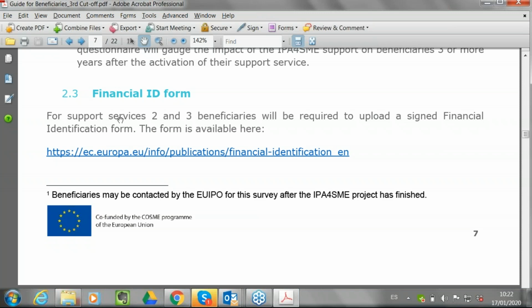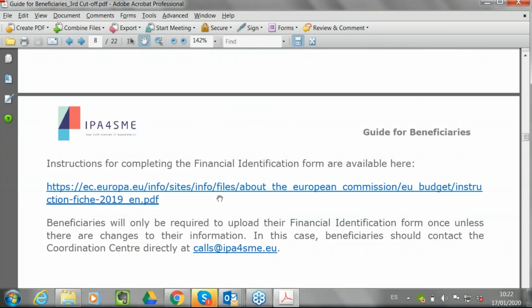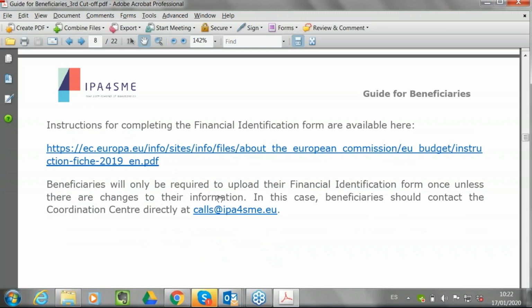Well, this is the financial ID form I was referring to earlier. You can also download it from the official European Commission website here. This is the one we need to have for a bank transfer that we will do for you once everything is okay. And this is an instruction for completing that. It's quite straightforward, no problem.